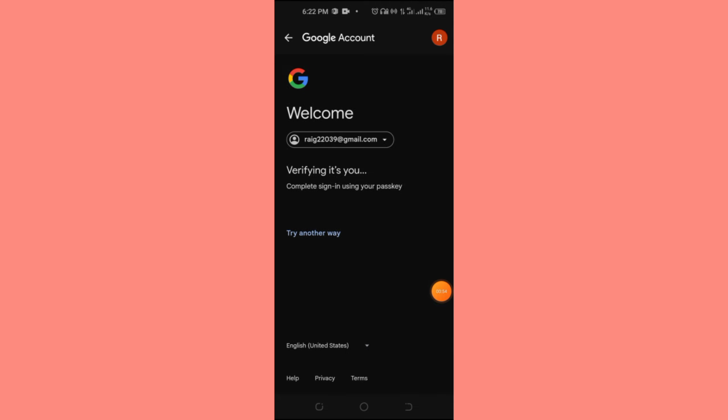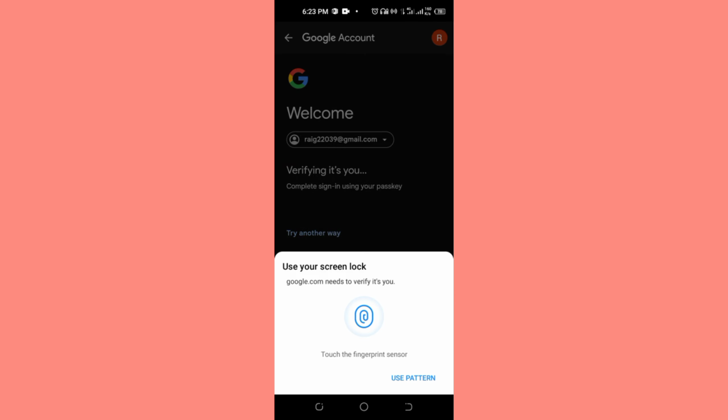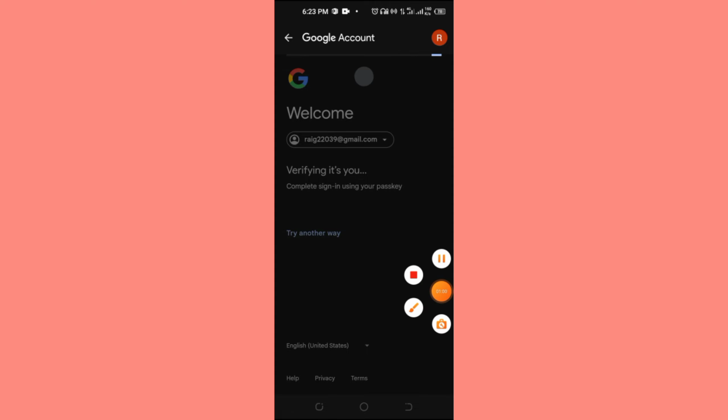After clicking on the password button, here you have to tap. Here you have to click on this, try another way. When you click on this, now here you have to add your fingerprint or password.